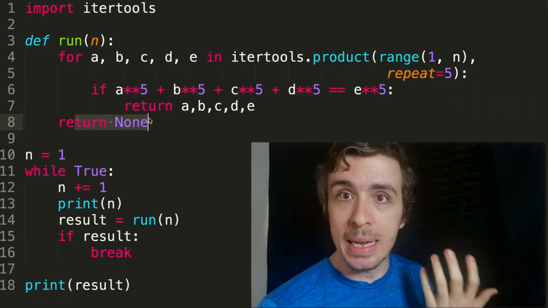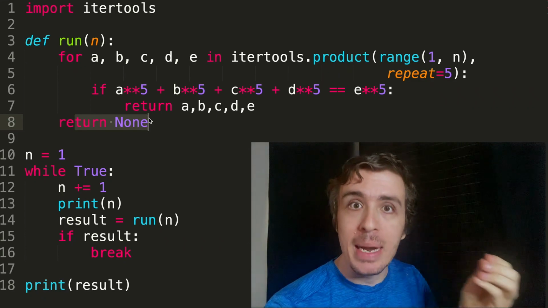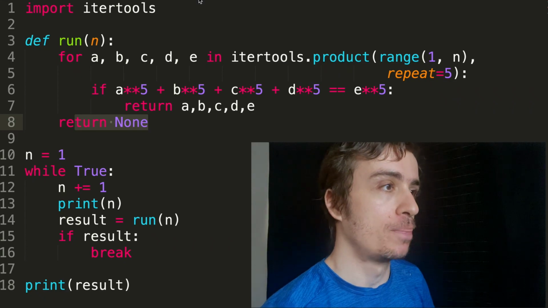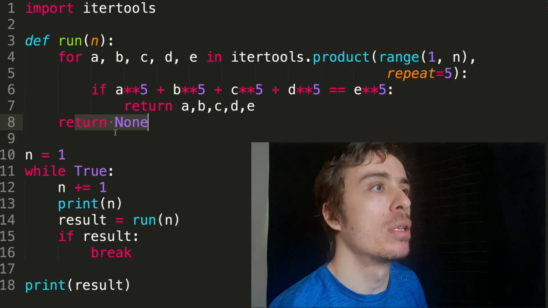So we're going to start iterating on this and try to make a better solution, which is faster. This will find it, but it'll be really, really horribly slow.